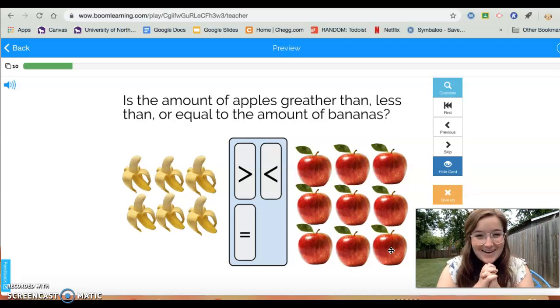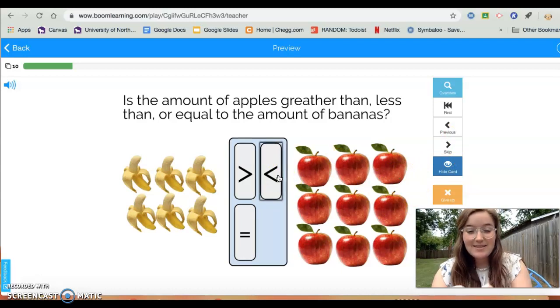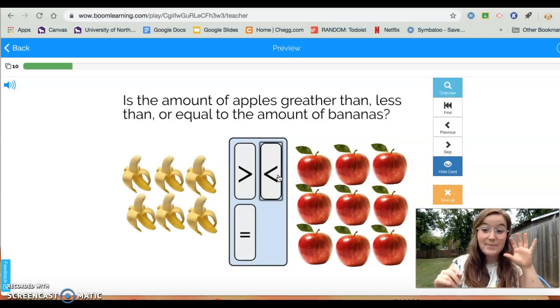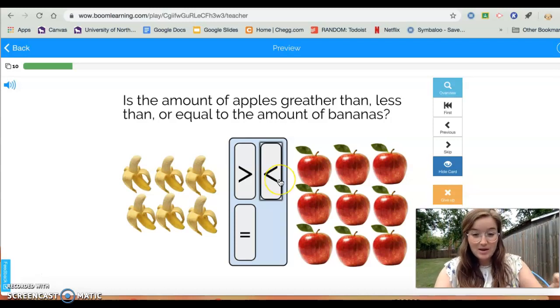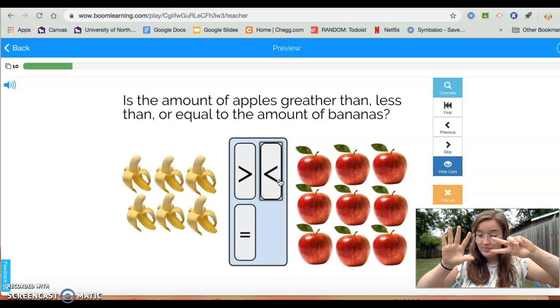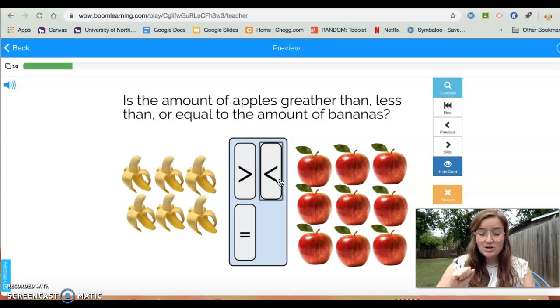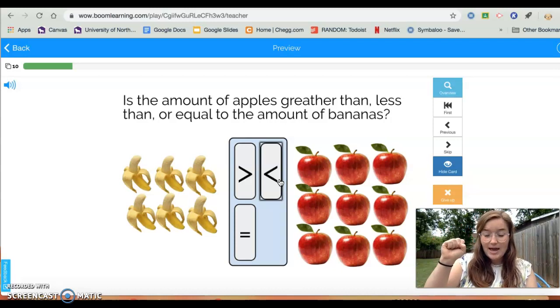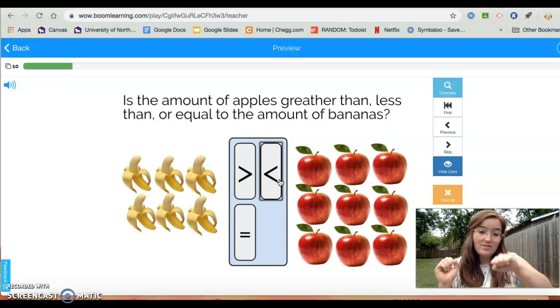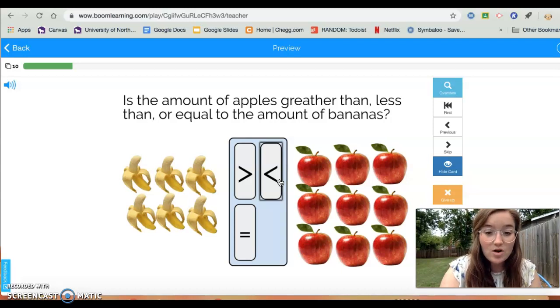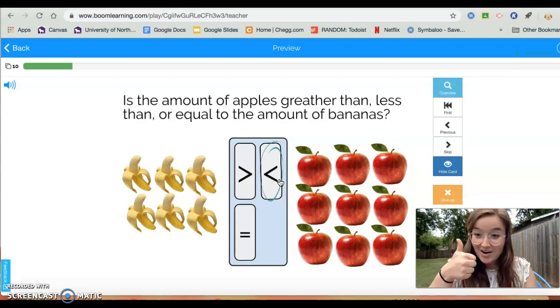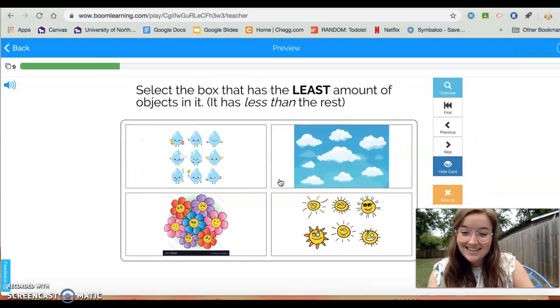Apples, correct. So, we're going to click this greater than button. This means that there are more apples than bananas. This is the greater than sign. So we're going to click greater than because when the sign is open towards the amount, so it'll be facing the amount that is greater, that shows that that amount is greater and there's more of that than the other object. So we'll click greater than. Correct! Now it's going to take you to your next slide.